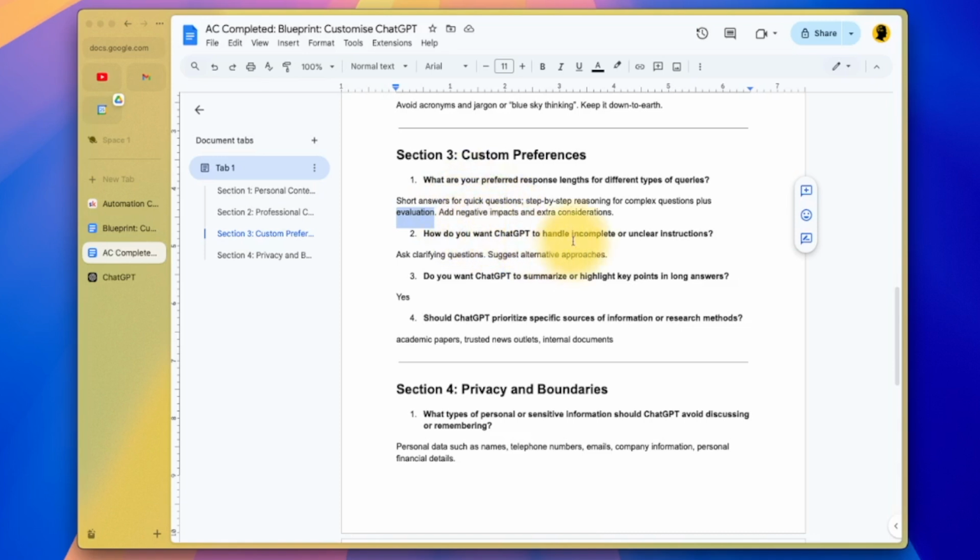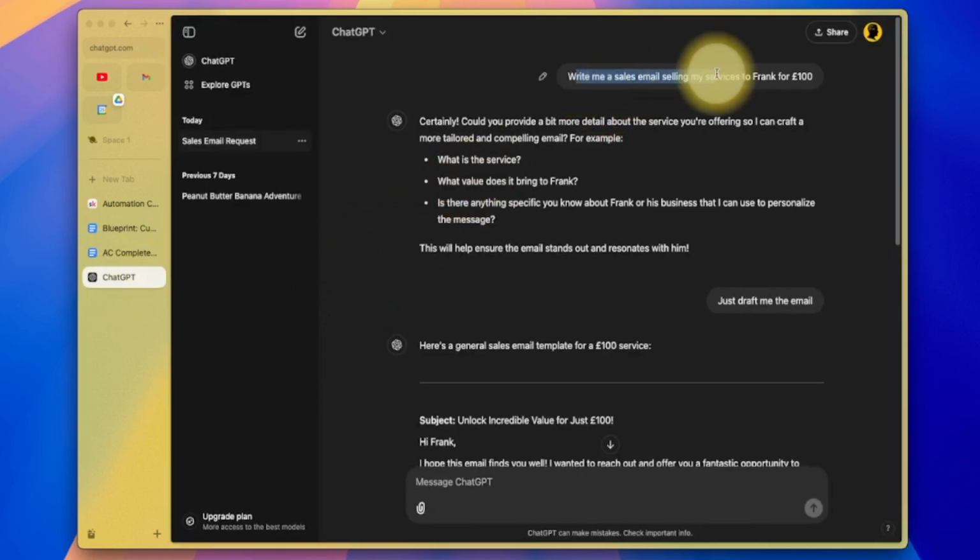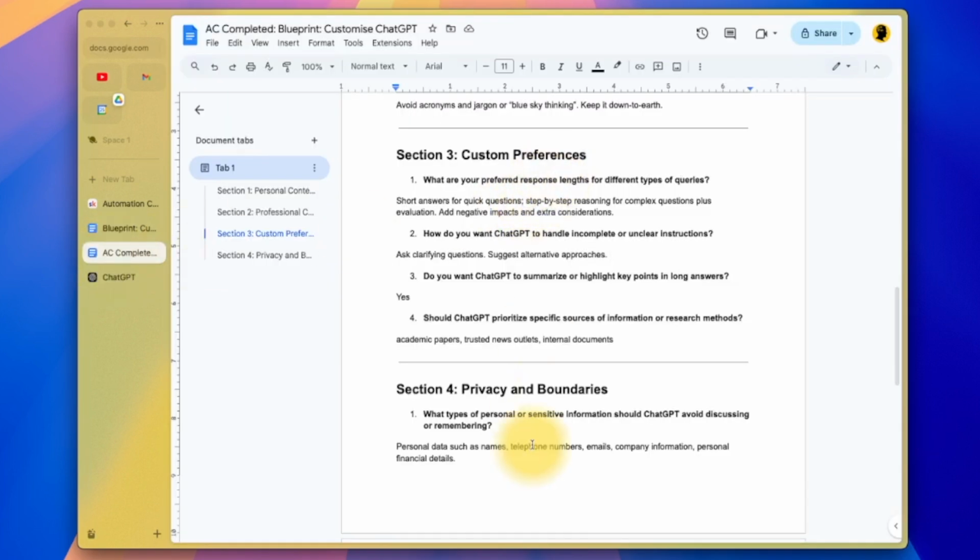Next, how do you want ChatGPT to handle incomplete or unclear instructions? Ask clarifying questions. Suggest alternative approaches. It sounds obvious. You'll be amazed how many people just write off ChatGPT as completely rubbish, and it's actually because they gave a very unclear instruction, a bit like our example with the email where we said, write me a sales email selling my services to Frank for £100. We haven't told it who Frank is. We haven't said what our services are. We don't know what we're selling. We haven't told ChatGPT, but some people just think ChatGPT should know everything automatically. Well, it will once you fill in this document and we tell it.